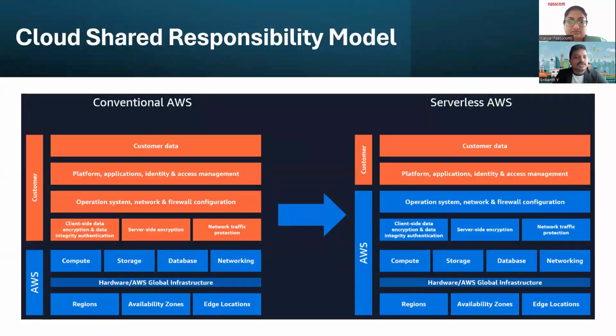So just to touch base on the cloud shared responsibility model, on the left-hand side is a conventional AWS shared responsibility model. But on the right-hand side, that is what serverless brings to you. On the left-hand side, you can still see the customer is responsible for the operating system, the network, firewall configuration, server-side encryption, network traffic, a whole lot, right? But on the right-hand side, it minimizes all of those overheads. Everything is taken care of by AWS in this case.